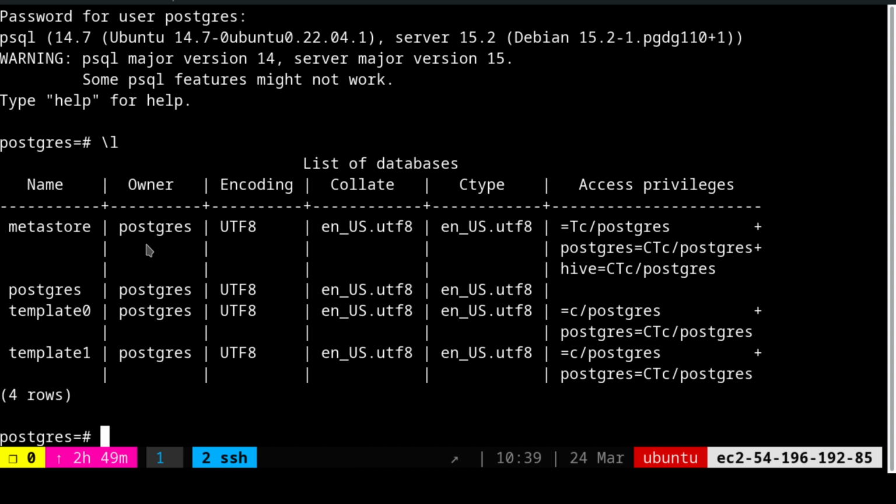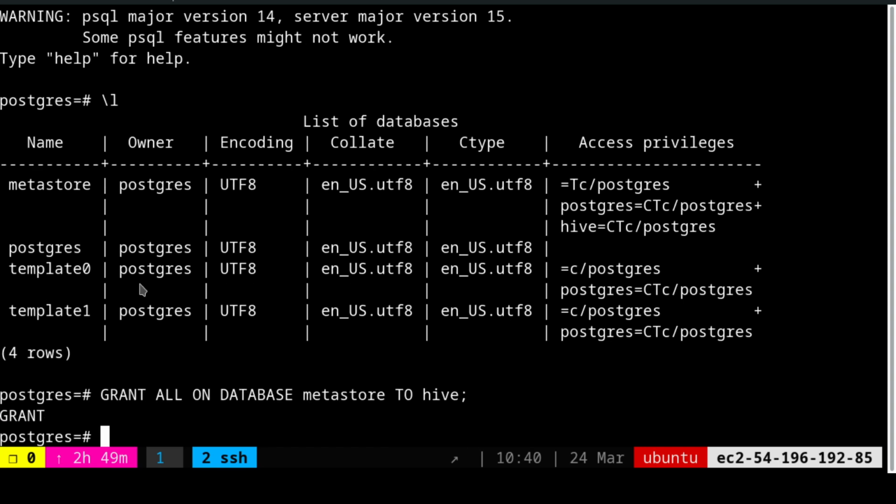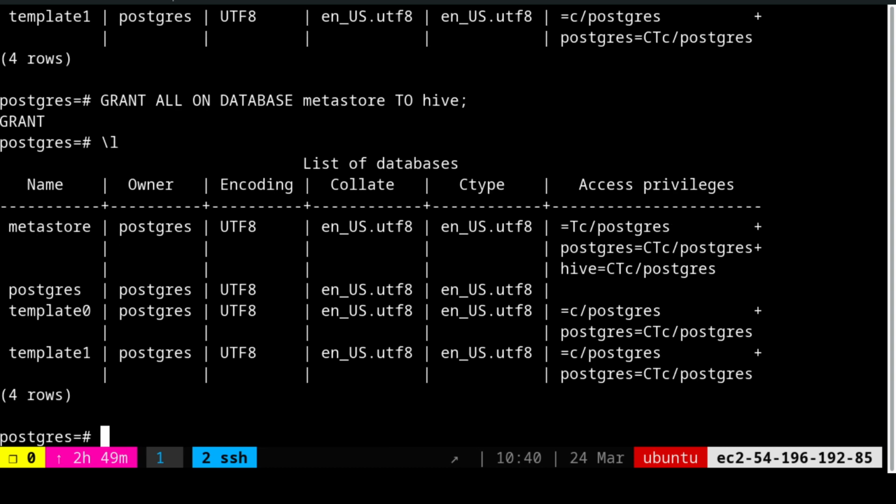In order to change that ownership to Hive, we have to use this particular command. We have to actually grant the permission. So we say grant all on database Metastore to Hive. We execute this, and it has been granted. But now we check again, and still the owner is Postgres only. The owner has not changed, only the rights have been given.